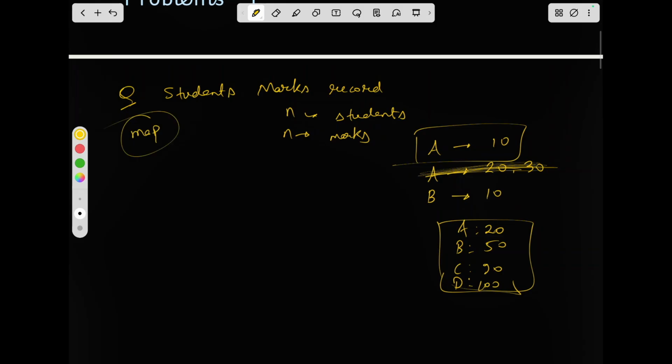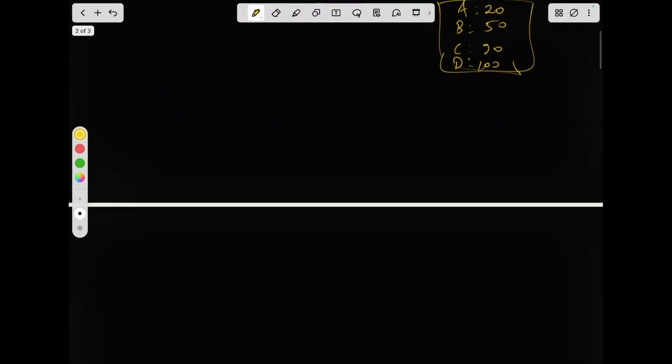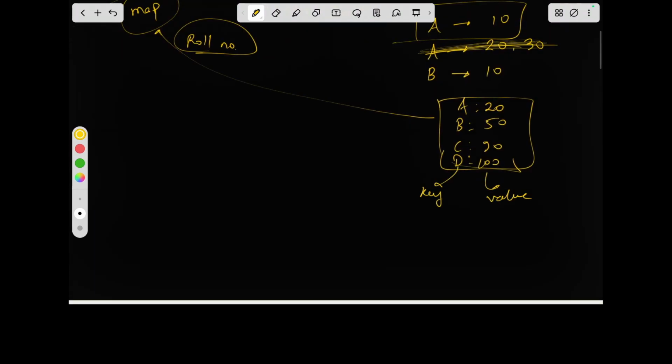If you are talking about a single classroom, there may be multiple students with the same name. So in this case, instead of taking name, we can take roll number, because roll numbers are unique for everyone. So instead of taking name, we will take roll number, and for that roll number we can store the mark of that student. So our map stores data in key-value pairs. The key will be student roll numbers, and the value will be its marks.